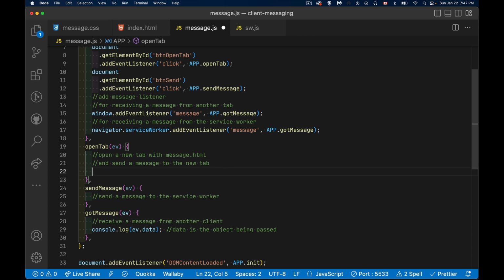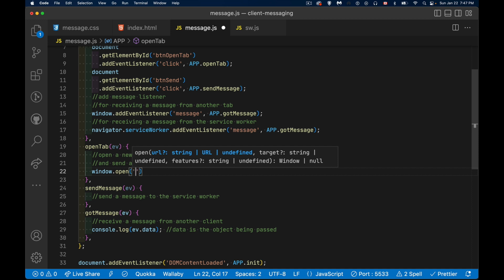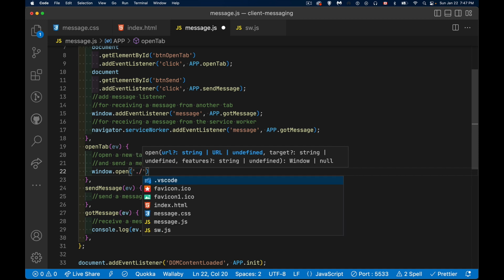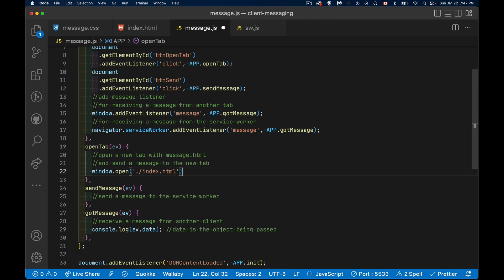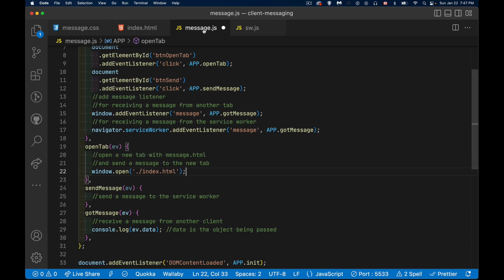We're going to open up a new tab. When somebody clicks on the button to open a tab, we're going to call window.open. And I've done videos on this before: how do you open up a new tab, a new window? We're going to open up our same page here, index.html. So we're just going to open up another copy of it. It will load the same CSS and JavaScript file, so it's also going to run this script, which means it's going to have this listener ready and waiting.